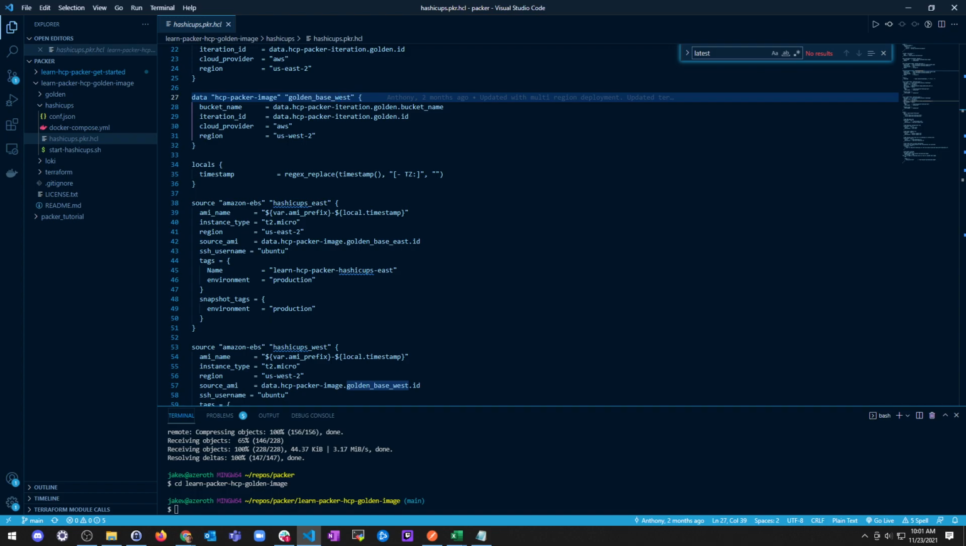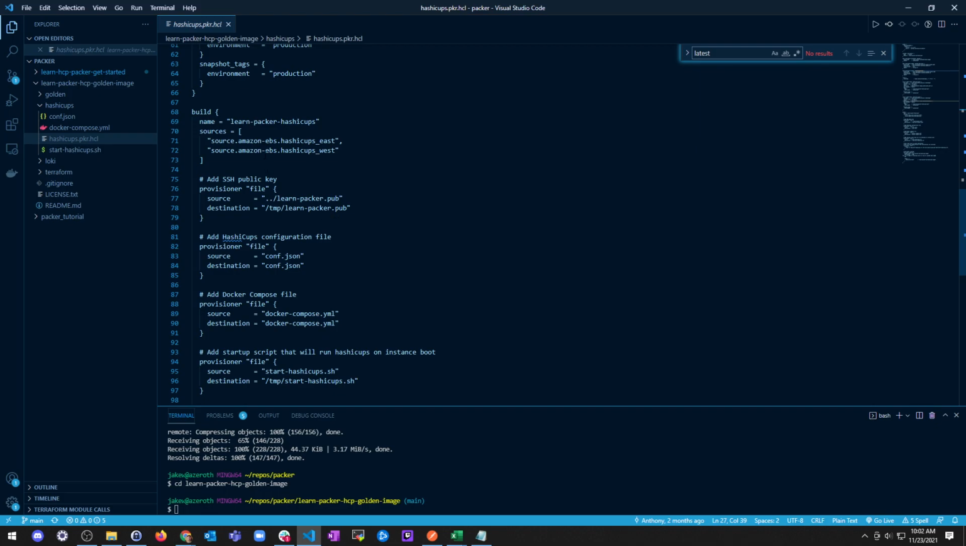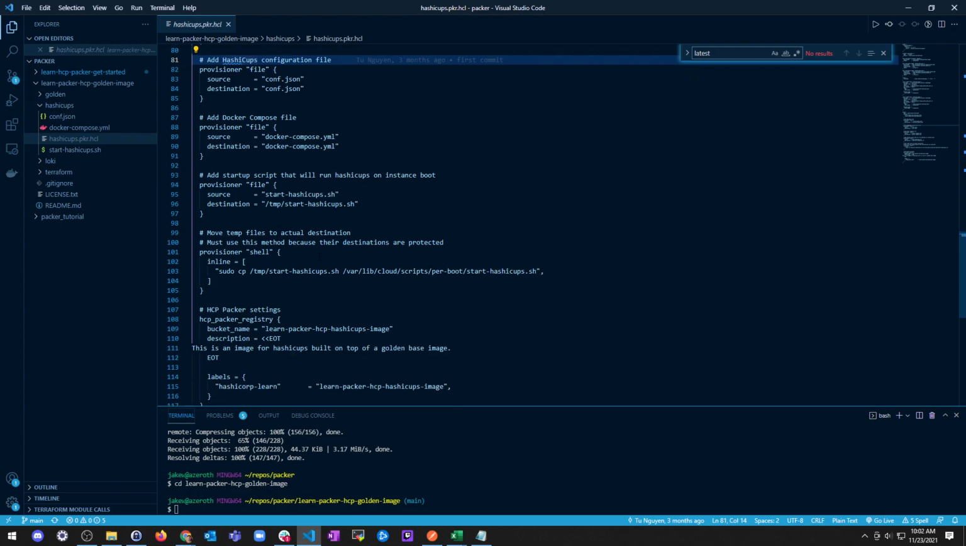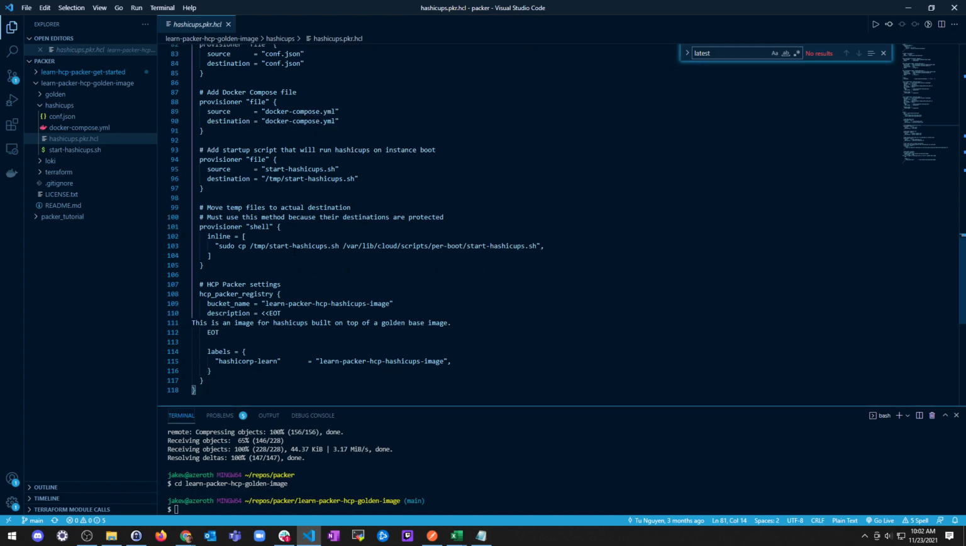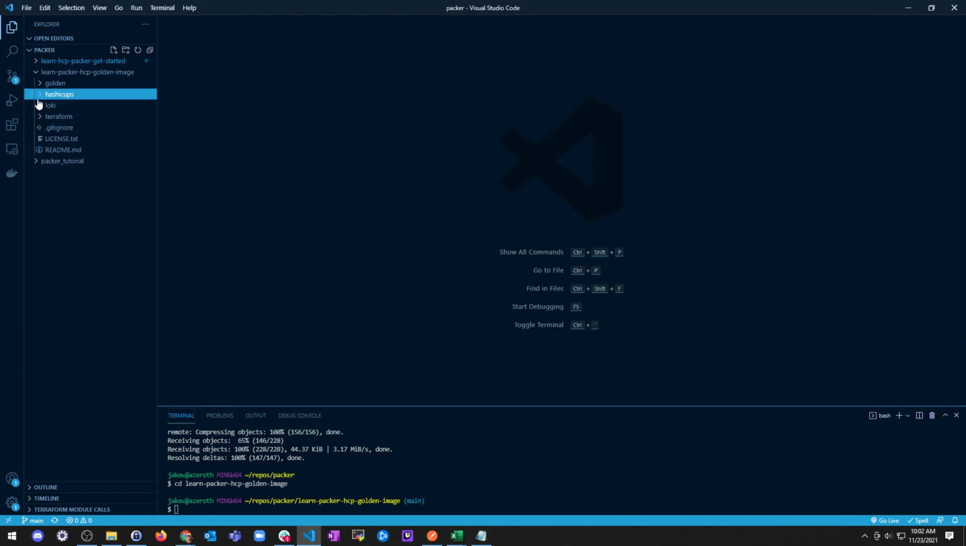And then the source. Yep, everything's referential. And then let's go to our build block. The build block uses the base images here and here and adds SSH key, HashiCorp config file, a Docker compose file, start scripts, and an inline shell command to copy the HashiCorp script to some kind of bootstrap script directory. And then the HCP Packer settings just point to our bucket with a description with a label. Okay, cool.